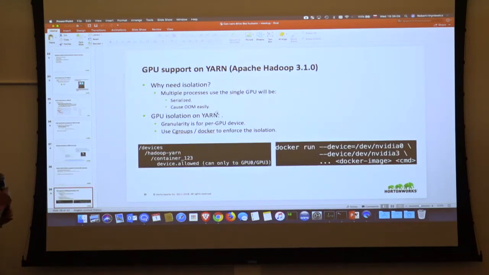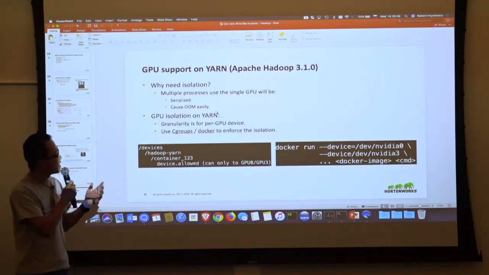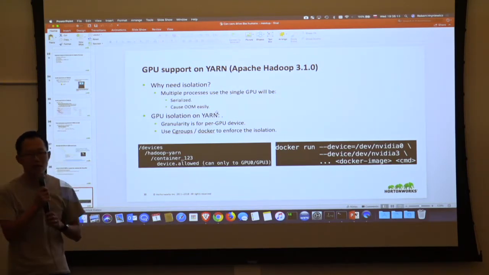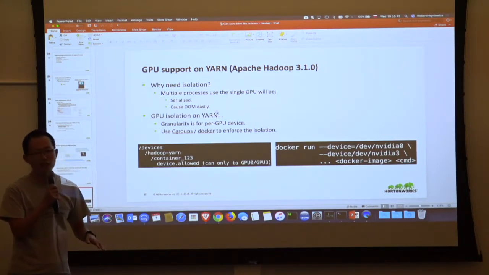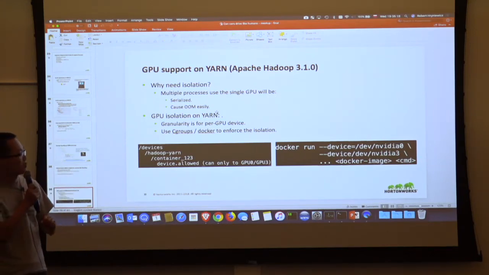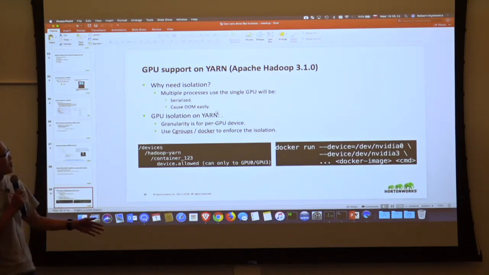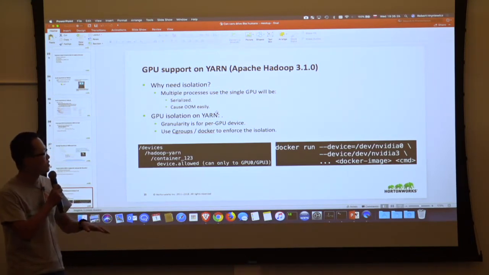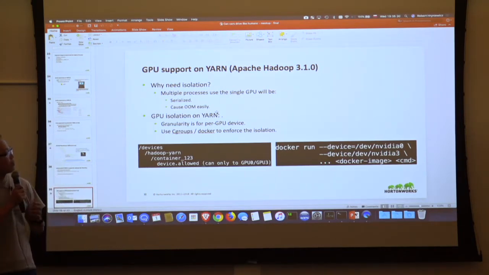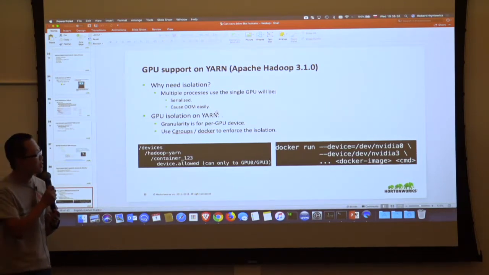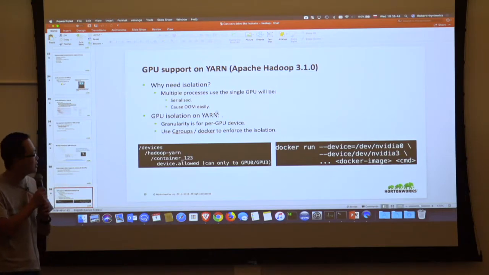So for the GPU support, the first question is why do we need isolation? As I just mentioned, if we have multiple processes accessing the same GPU, the access will be serialized. So only one can use the GPU at one time, and the GPU will swap that one out and let the other one in to do the task. NVIDIA provided MPS to allow multiple processes to share the GPU, but that one is not commonly supported by all the deep learning platforms. And also this will easily cause out of memory if they are not using MPS.